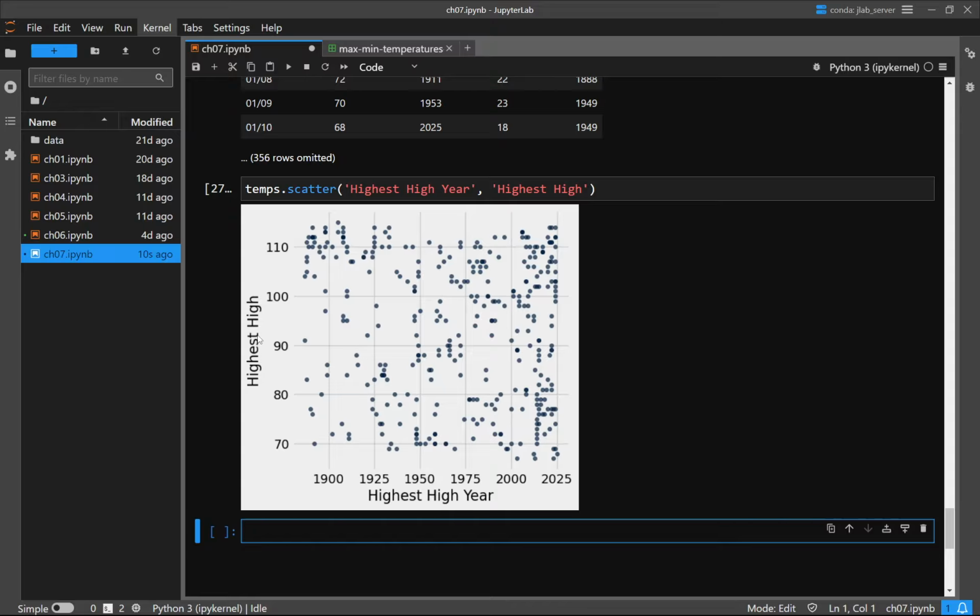And the way that you can kind of interpret this, I hope you can see that the graph is a bit more sparse over here. There's not as many dots on the left, but there's more dots on the right. So you see how that's implying that the records were being set more often in recent years. That's your global warming evidence. So that's kind of how you can interpret that graph, all right?